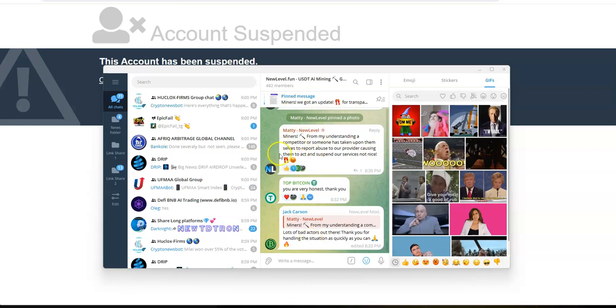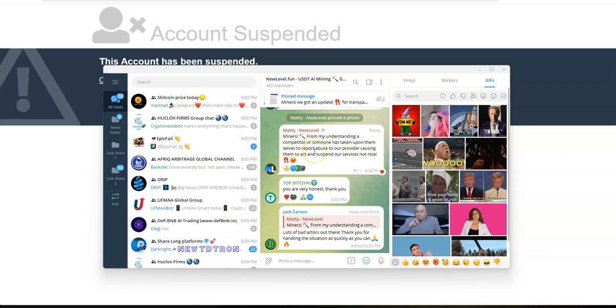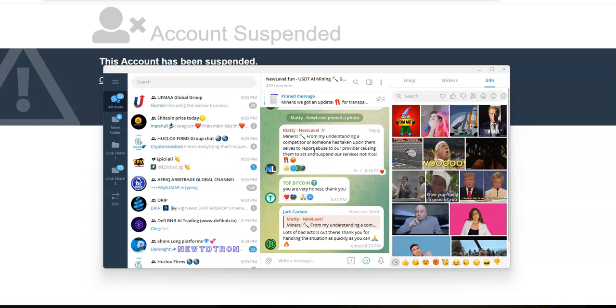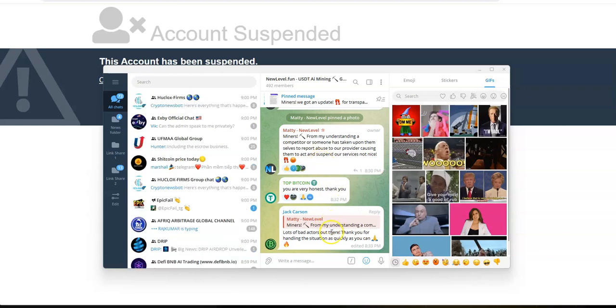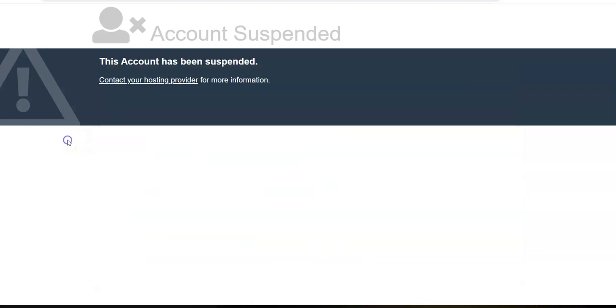It's still open. It says here, there's a competitor or someone that's taken upon themselves to report abuse to our provider, causing them to act and suspend the services. So a lot of bad actors out there. They're trying to get on handling this as soon as they can. So that's why I said there's always a possibility they'll come back. But granted, if it takes like a day, and the next thing you know it's 2 days and three, then it's like, okay, yeah, the jig is up, it's done.